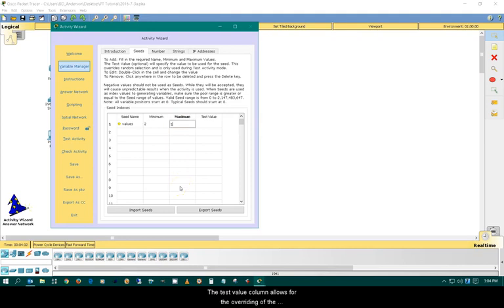The test value column allows for the overriding of the variable function for testing purposes. Make sure to read the instructions on the seed page to see any limitations using seeds. This ends the Creating Variables tutorial.